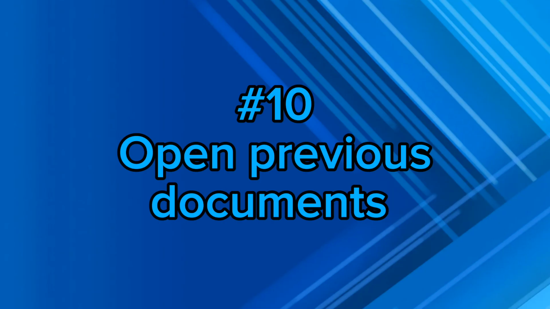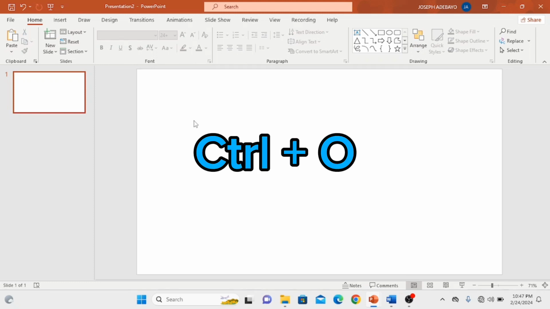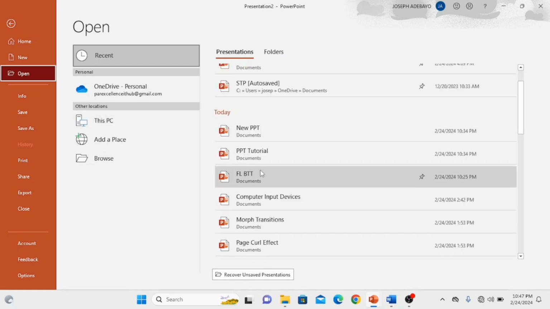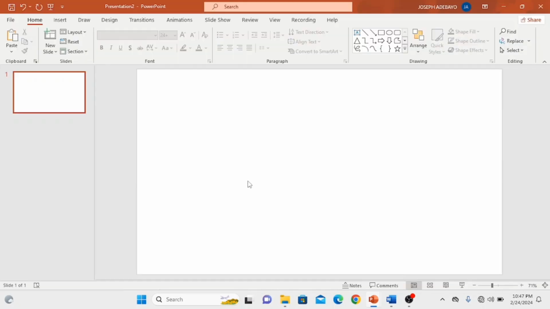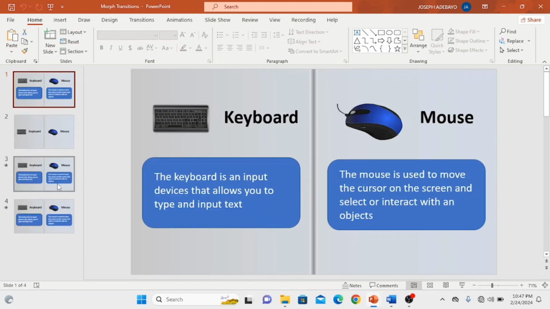Number 10, open previously saved documents. For instance, if I wanted to open one of my slides that I've designed earlier on, I can simply press Ctrl O in order to open it, as you can see. So these are some of the slides that I've worked with in the past. So I can simply open any one of them, as you can see. So this is how you can open a previously saved file or slide design in PowerPoint.